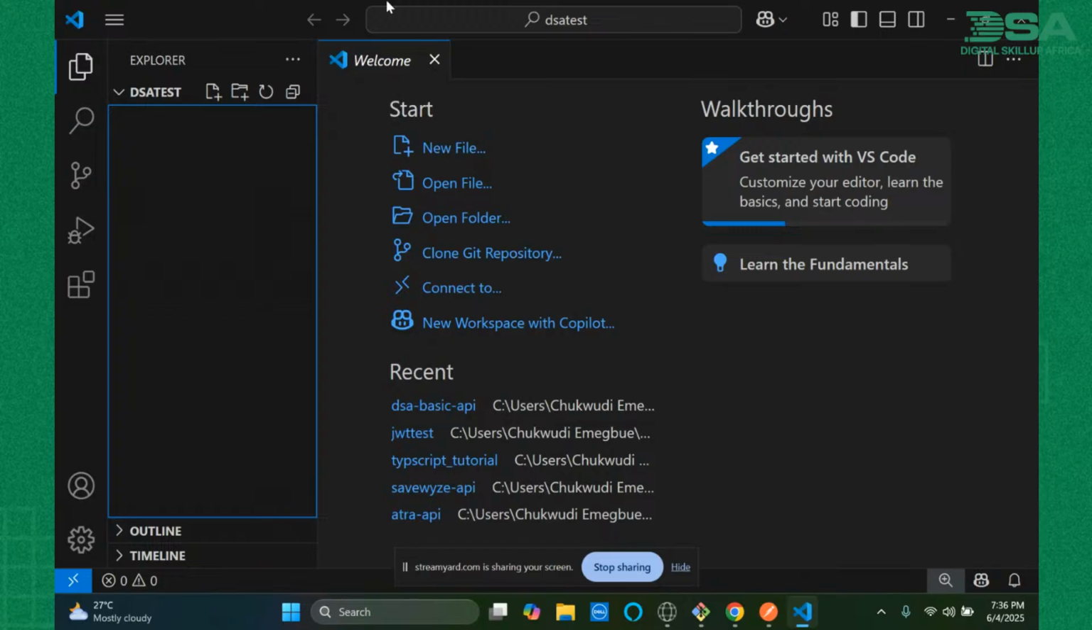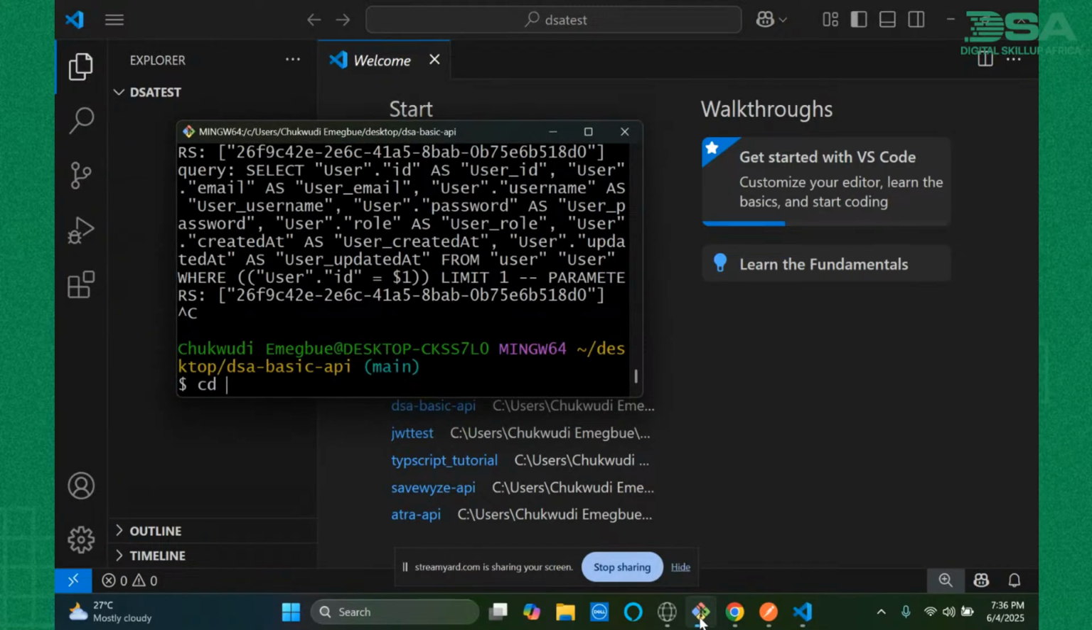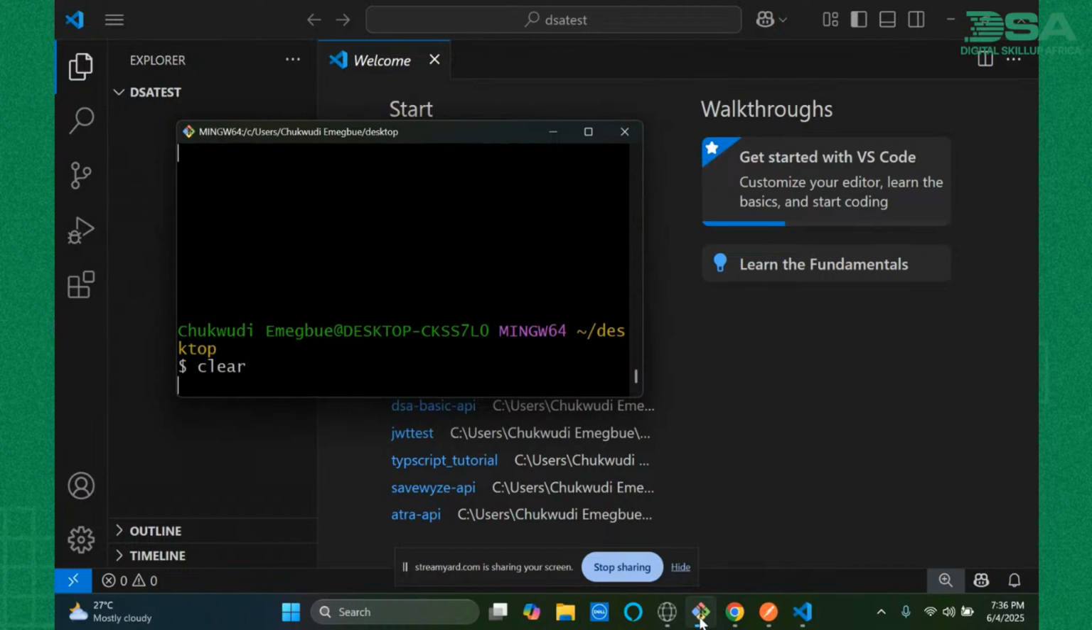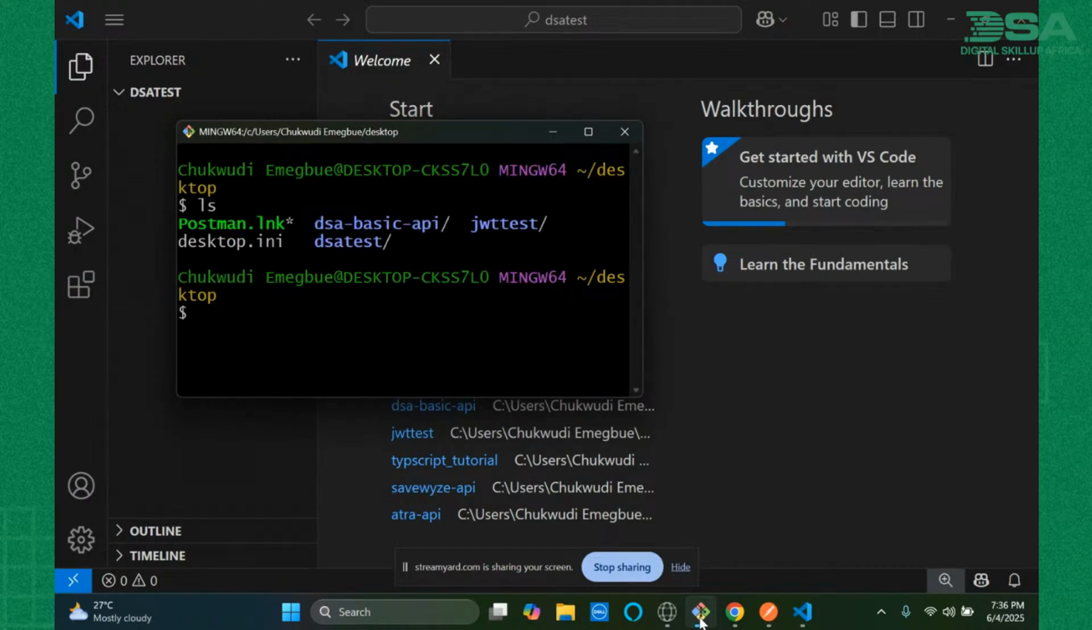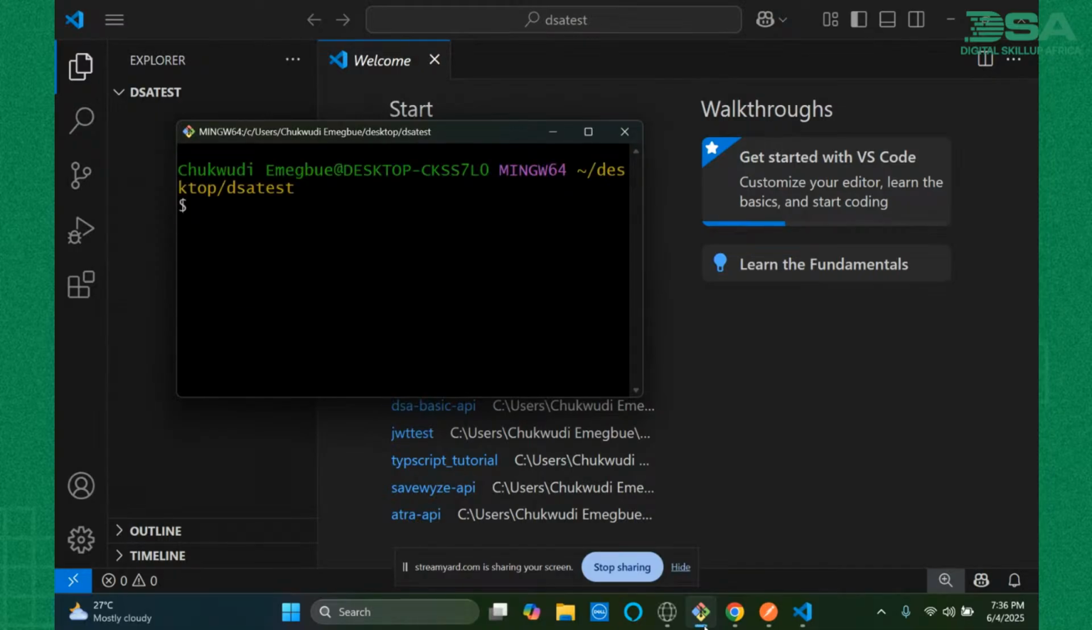I'm going to open a terminal here. Let me go here. I'm assuming by now you guys are already used to terminals. Okay, so I'll go to DSA tests. I don't know if you guys can see my screen, but you should be able to see my screen. So I'll just make this big a bit.